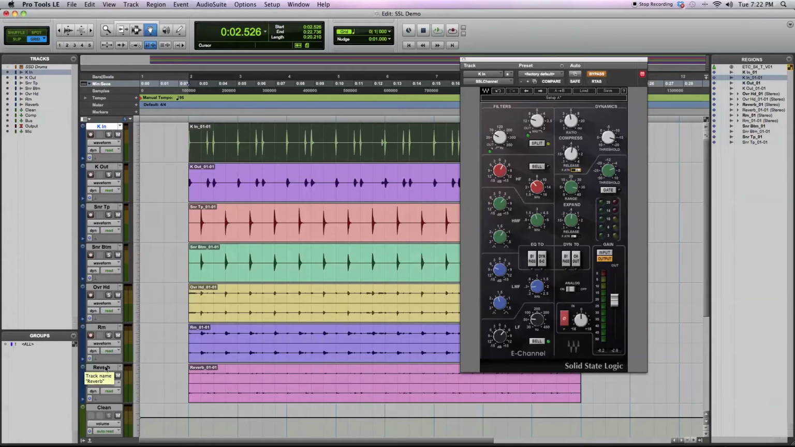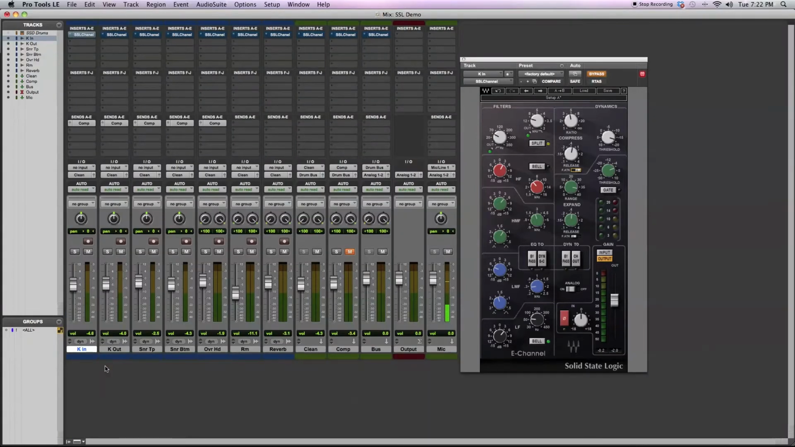Let me switch over to the mix view so you can see really what's going on. So for each of these audio tracks, I've inserted the plugin in the first plugin slot. For the mono tracks, I've inserted the mono version of the plugin. For the stereo tracks, I've inserted the stereo version of the plugin. I have some special routing going on, so let me explain that to you here before I play you back the audio.